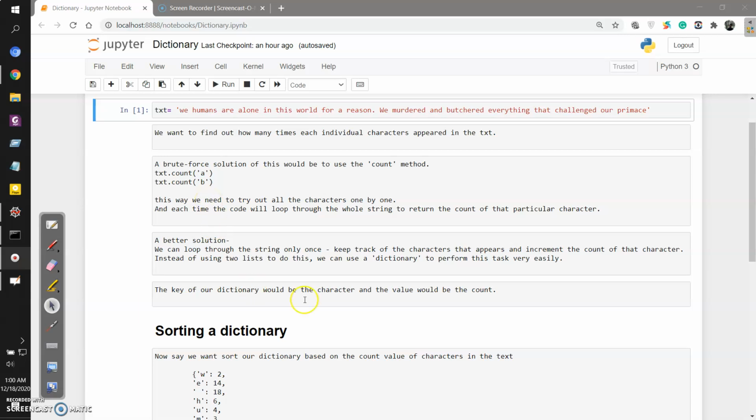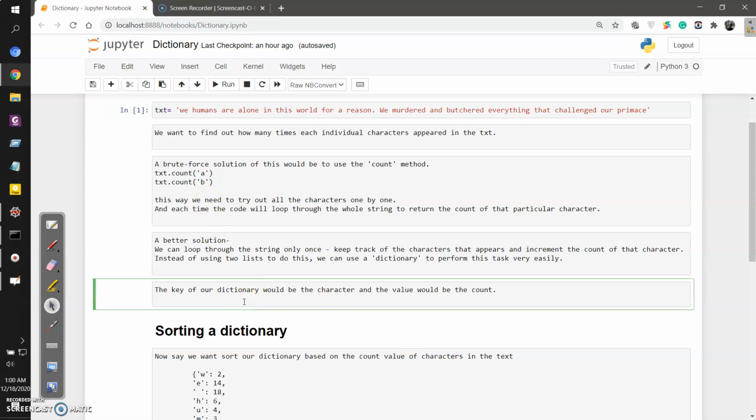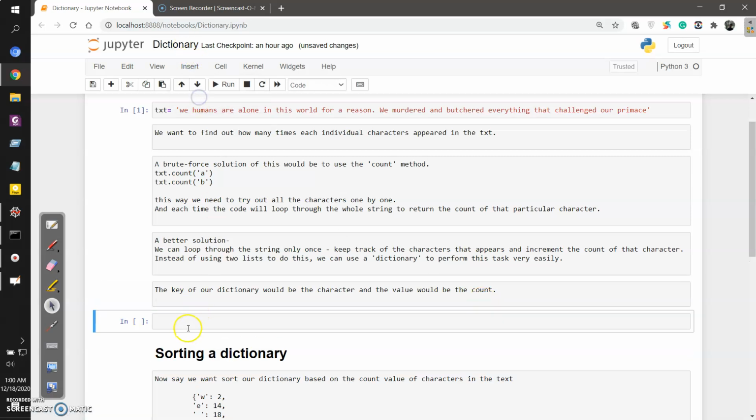So how can we do this? First of all, we have to define an empty dictionary. To define an empty list, we use the square brackets. To define a dictionary, we use the curly braces. Okay, this is the empty dictionary. I want to insert the values here.